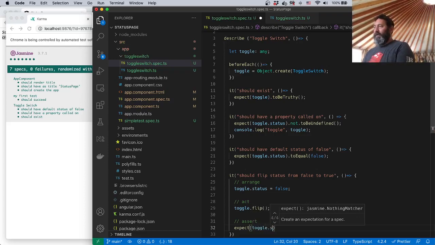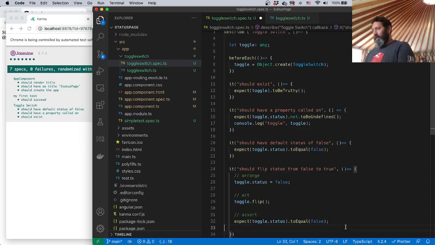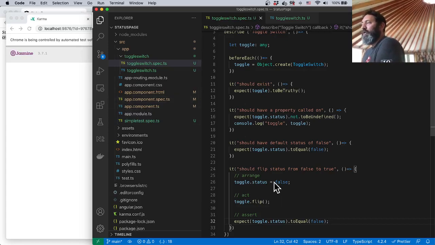Expect toggle status. Well, I flipped my toggle. It should be true, right? Well, let's first, we're copying this exactly, and I'll paste it to make sure that I didn't mistype it. And now it should fail, right? It should be true after I flip it. So we're going to see if this works.